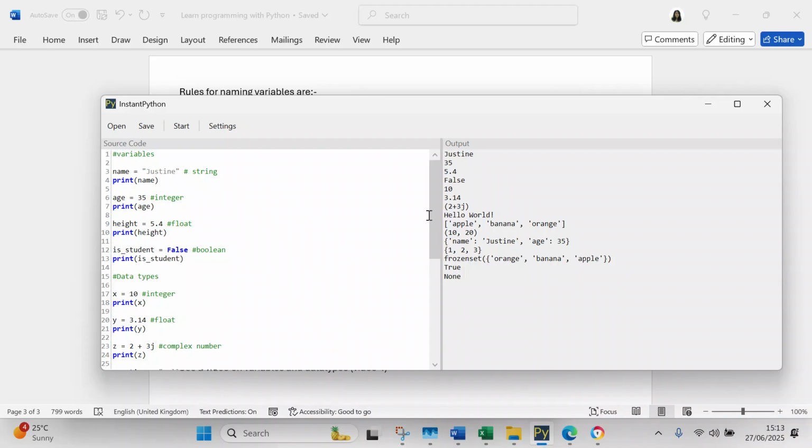The first thing we're going to talk about is variables. Your name is, we're going to say Justine, and it's a string or text. We print name, and you can see over here we printed the name, Justine. The age is 35, which is an integer, so we printed the age, which is 35. The height is 5.4, and that's a float, so we printed out the height of 5.4. And is student is false. She's not a student, so we printed out is student.